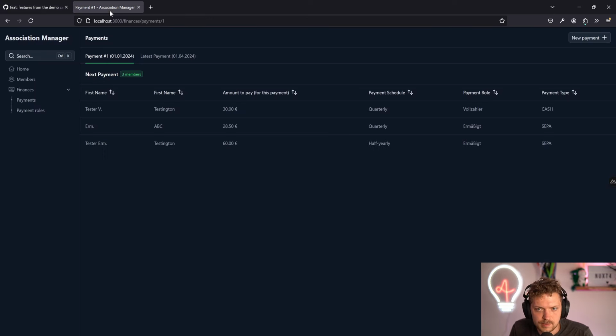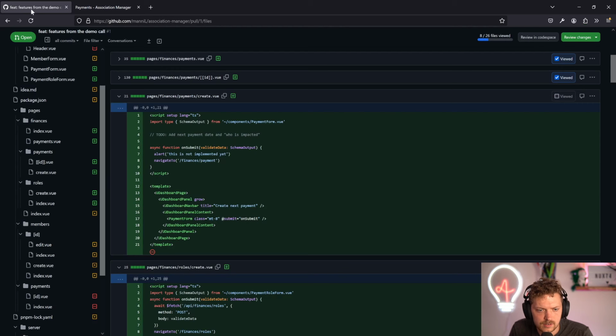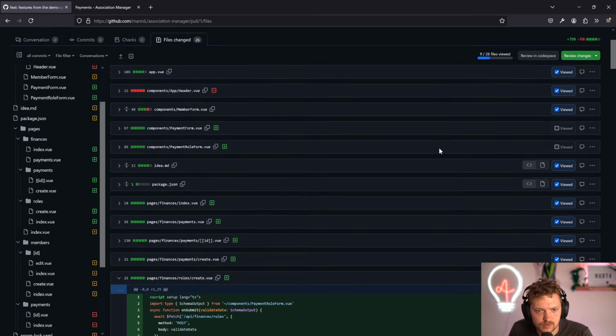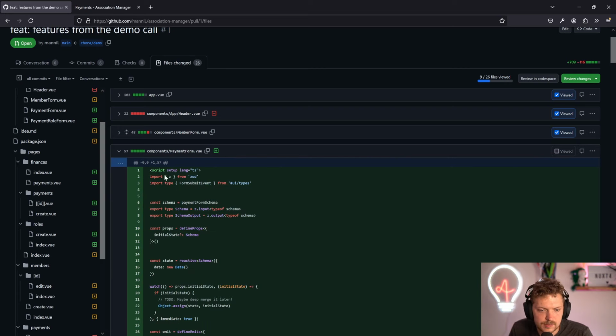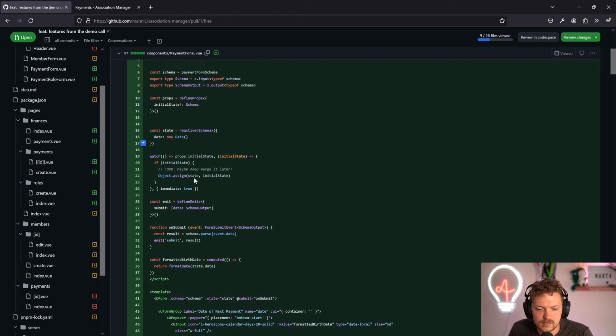And yeah, then we have that payments create. This is nothing special, also just a date picker here. It's fine. There, the payment form is being used. So we have a look at that, which is one that we collapsed here. And it's basically just saying, okay, you have that initial state, we get a date, people can change the date, and that's fine.